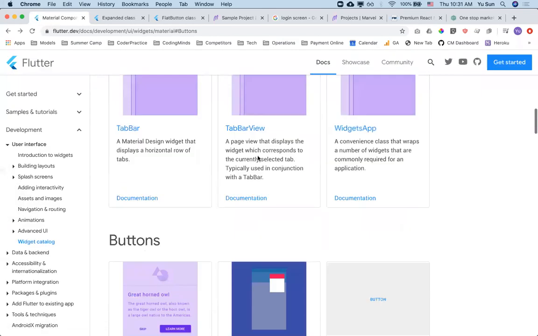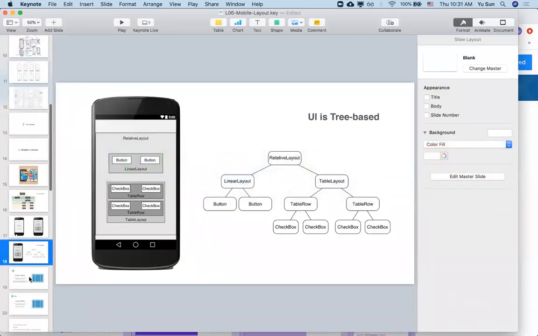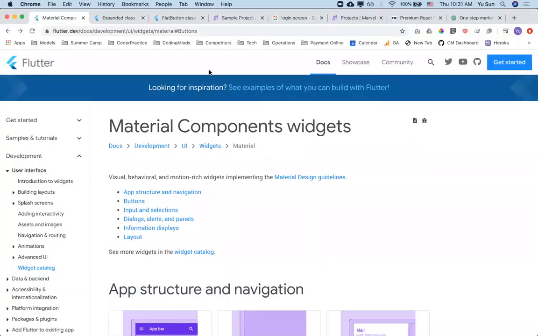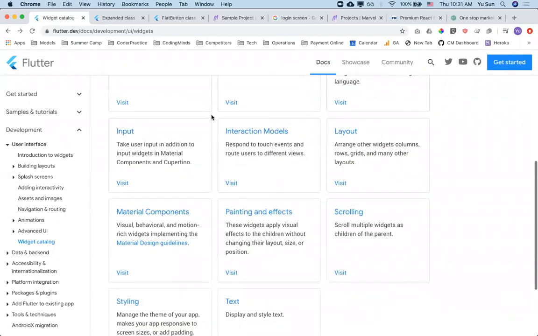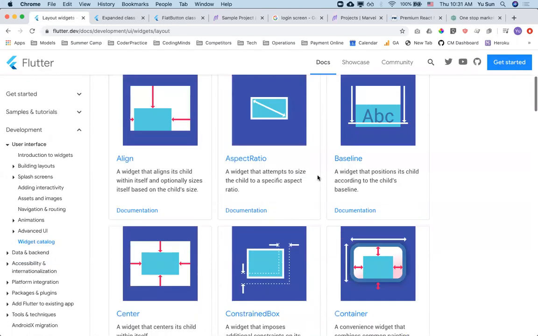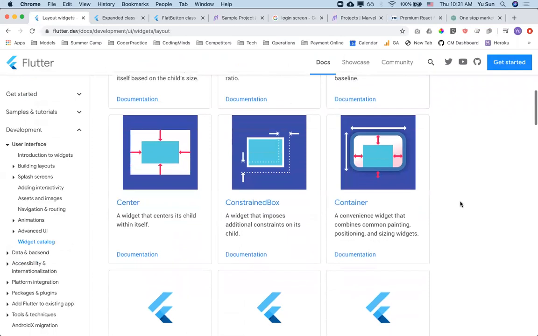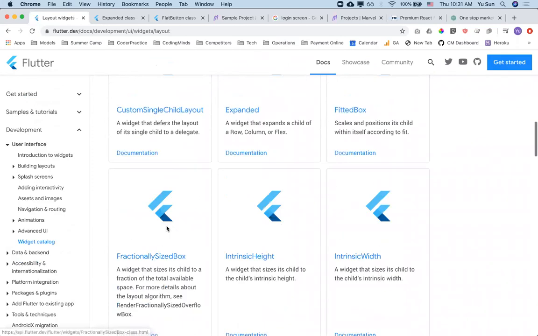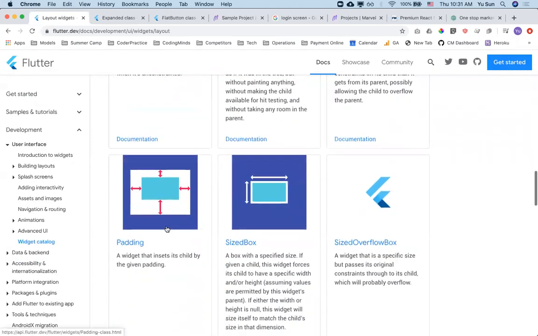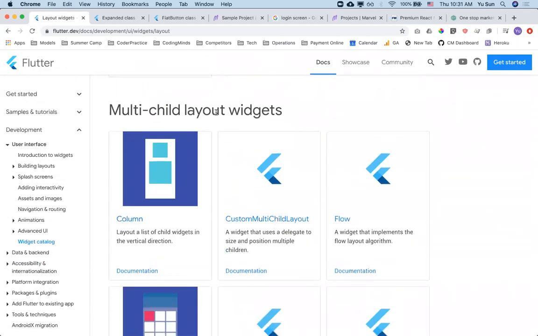All right. So for the layout, there are actually a lot of ways to do it. For example, let's go back to this page here. There is specific discussion about layout. Here, you click on the layout. As you can see, it has align, aspect ratio, baseline, constrained box, container, center, all of this. And after that, they also have multiple child layout widgets. That's the type of thing you can use to include multiple things, right?